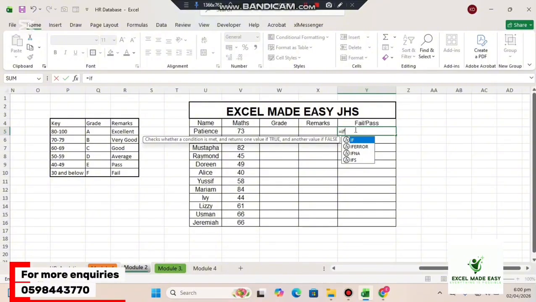So if, press the tab key, what's the logical test? Now the logical test is the criteria or the condition. What is the condition? The condition is that if the person gets more than 50, so I'll come to the math column, maybe Patience, math 73. So if that cell is greater than 50, or in other words, if the person gets more than 50 in math, you look for the greater than sign, 50. So this is my logical test.